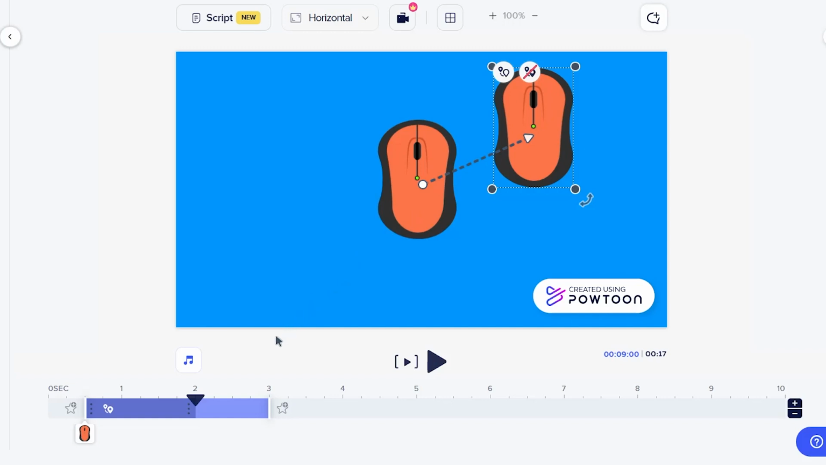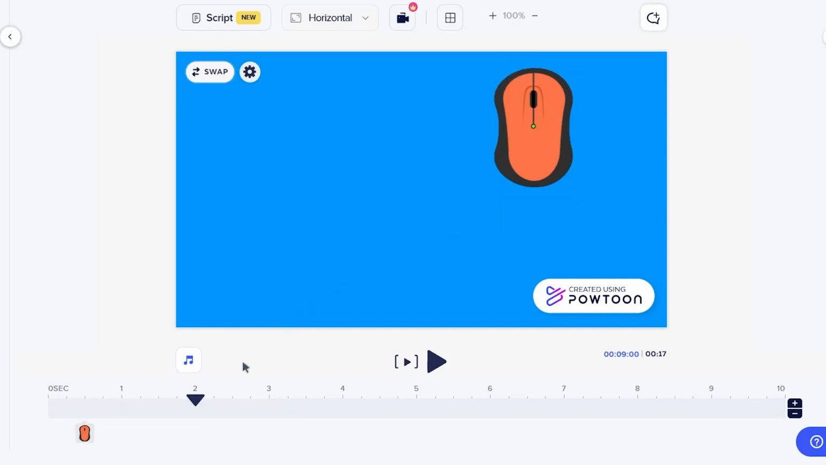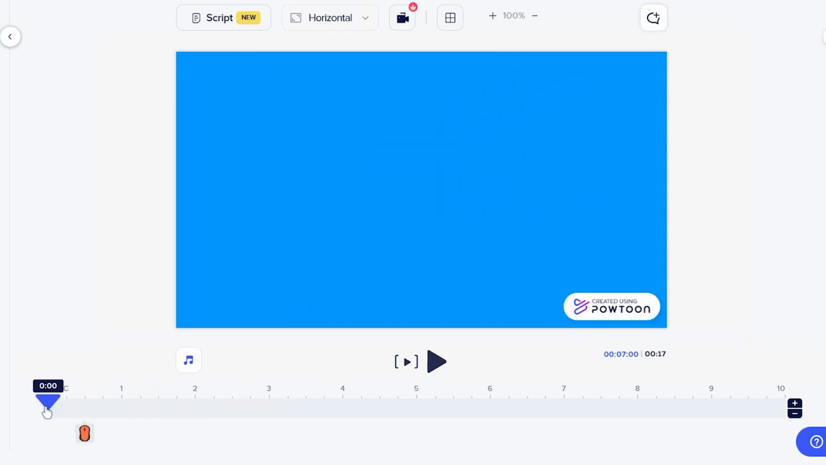To preview the animation, click on the outside of the stage. Reset the playhead to the 0-second timeline and click Play.